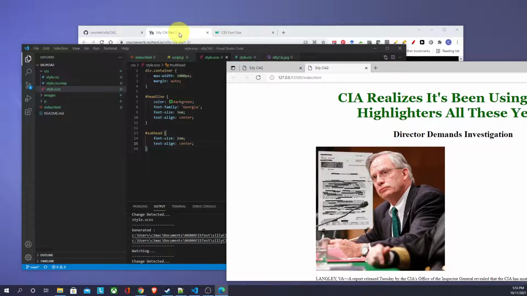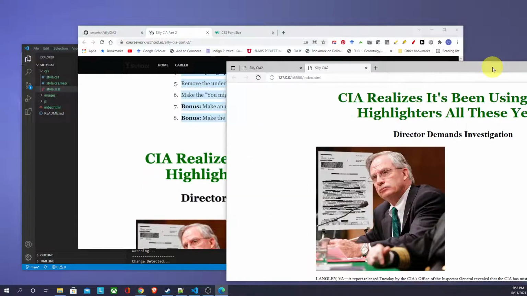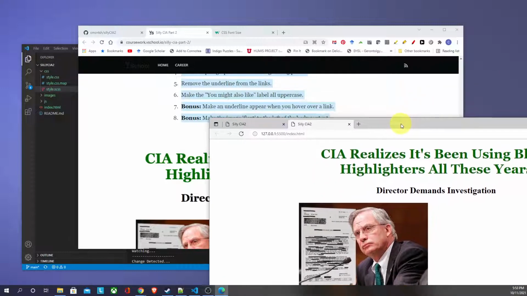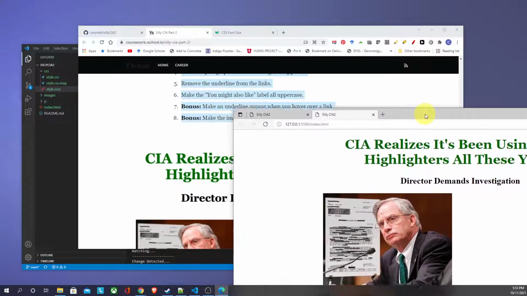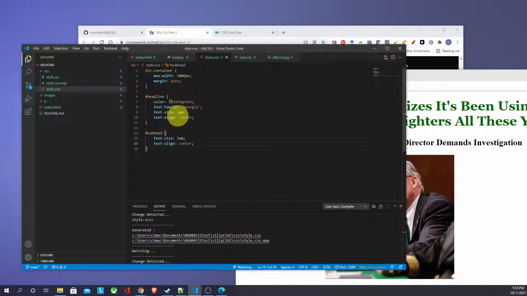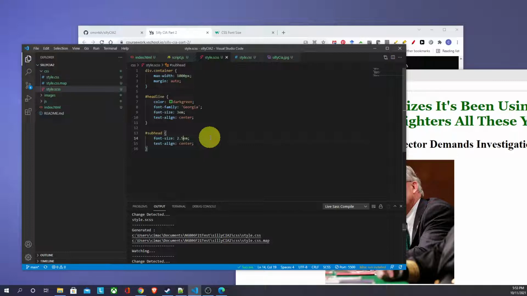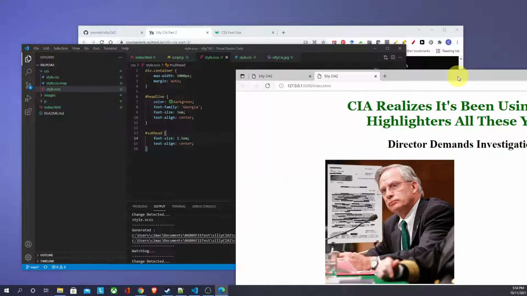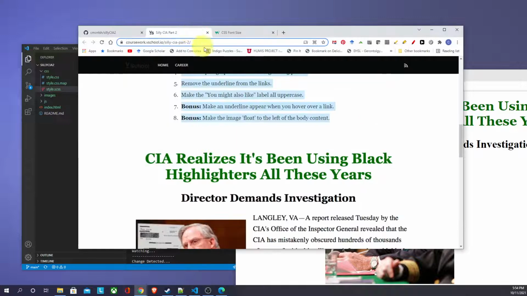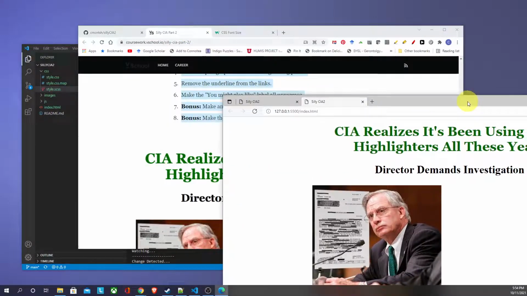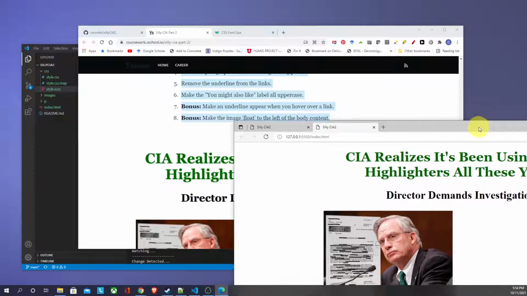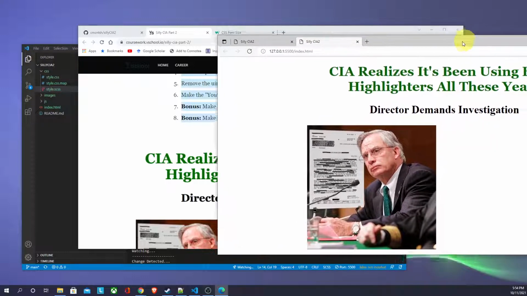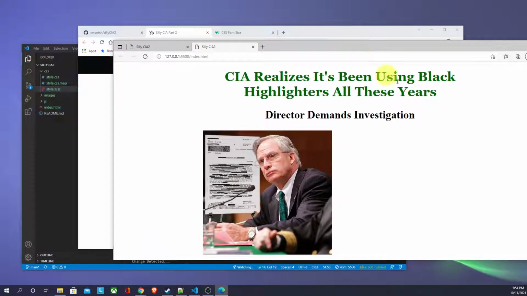And compared to their page, maybe I should try 2.5. Theirs looks even a little bit bigger than mine. So let's try that. Looks pretty darn close to me. Okay.